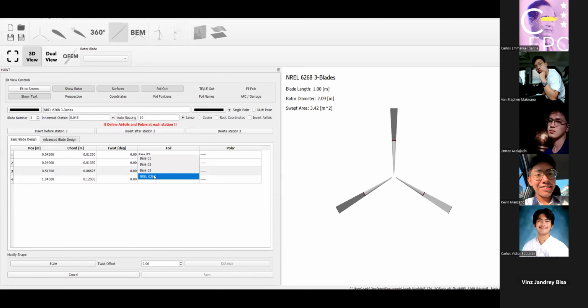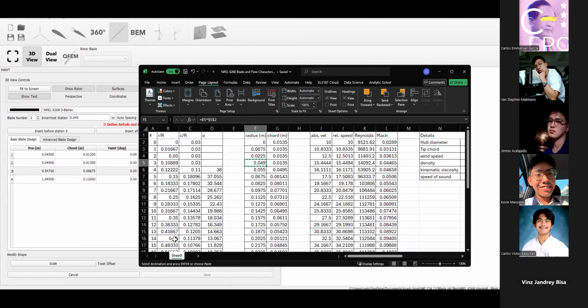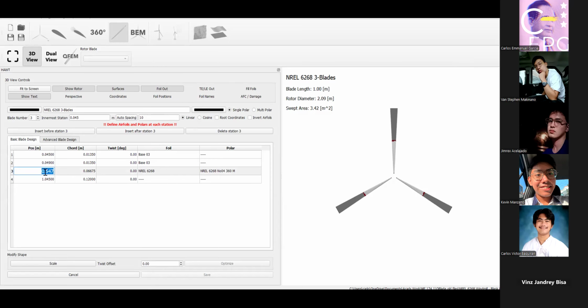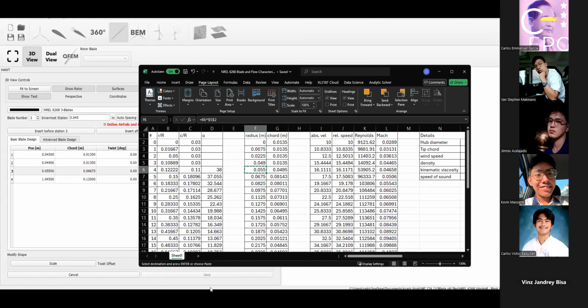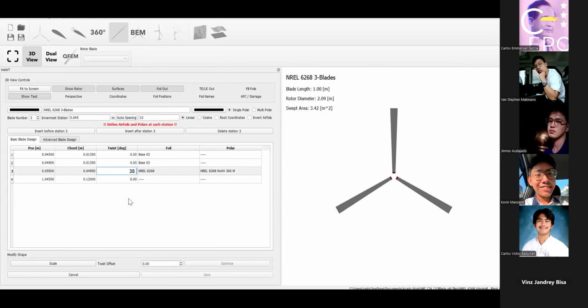Next would be NREL number 4. So, right, NREL number 4. Nice. So, makita mo dito, yung polar na kinukuha niya ay yung 360 na. So, that's good. 360 dapat yung kukunin niya. Next, punta tayo sa number 4. Let's put in the radius, yung radial location niya. So, it's 0.055, your chord is, okay, medyo malaki, 0.0495. Then, yung angle of twist niya, it's 38.